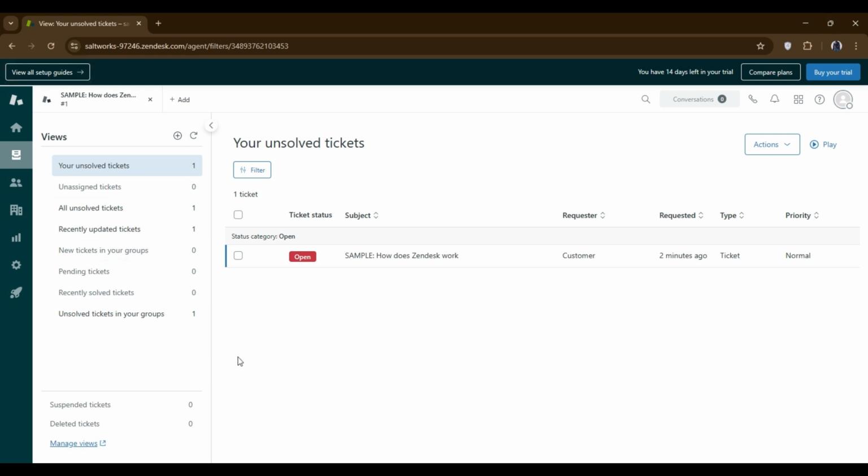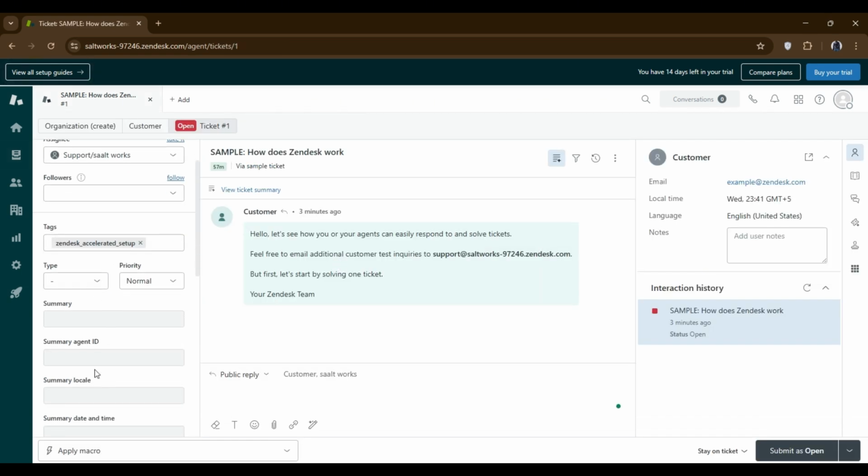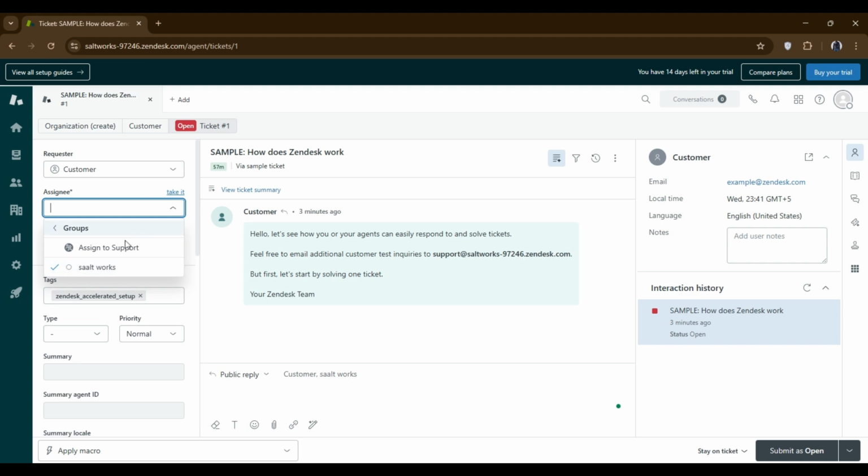To bring in experts from other departments, use side conversations. This lets you loop in colleagues or external partners without adding them to the main ticket thread. Their input stays private and is only visible to your team.